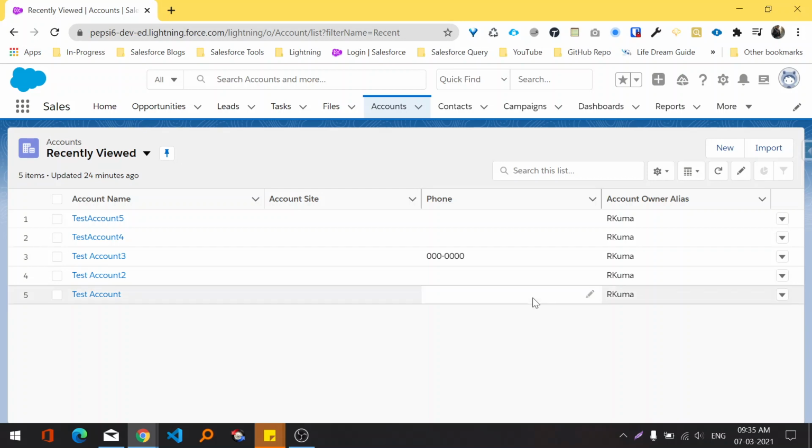Okay, so let me open my org. So you can see this is my org, and with the help of this org we can export these functionalities as we discussed. Okay, so with the help of a Google extension we can do that. So let me open my Google extension, Salesforce DevTools.